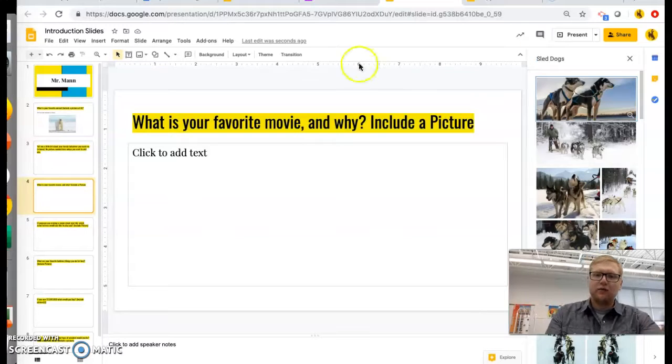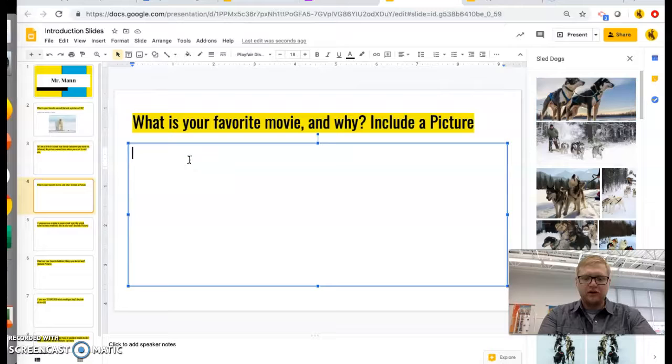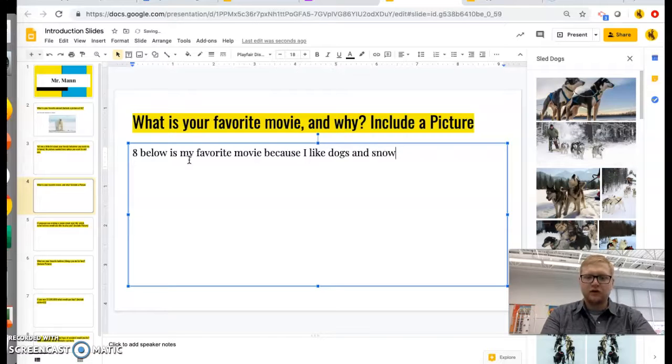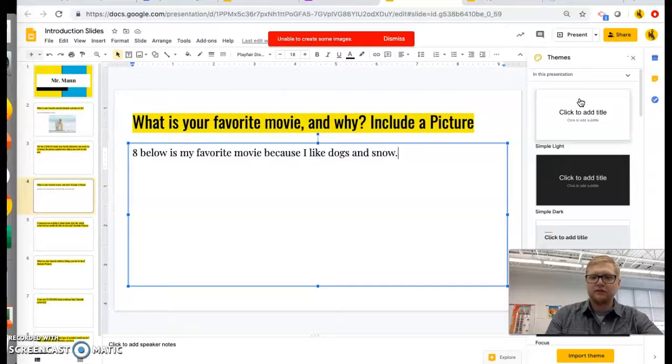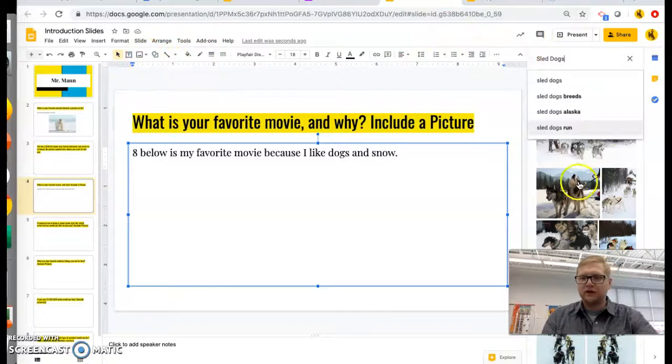Okay, so if I wanted to put 8 Below is my favorite movie because I like dogs and snow, I would just include a picture of kind of what the movie's about, right? Like Sled Dogs. So I'd put maybe that one right there. Oops. Sometimes you get this message up here, unable to create some images. That's okay. You go to Dismiss. And then you just have to choose another image.